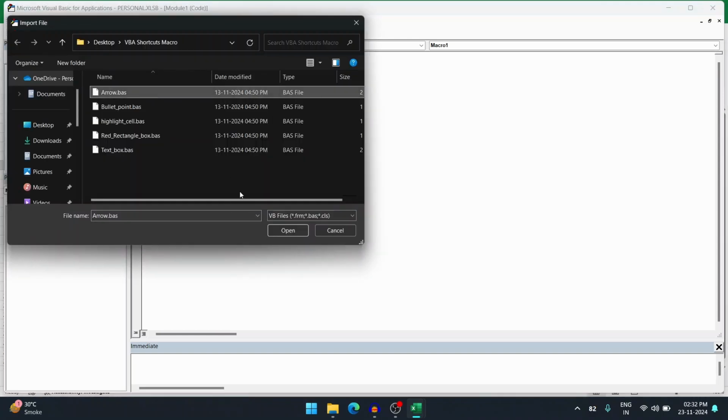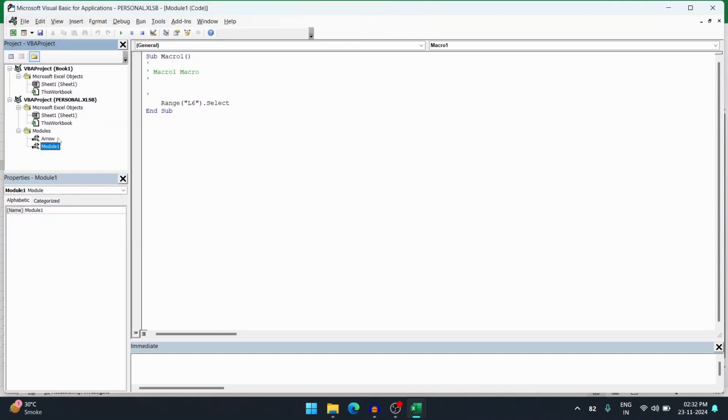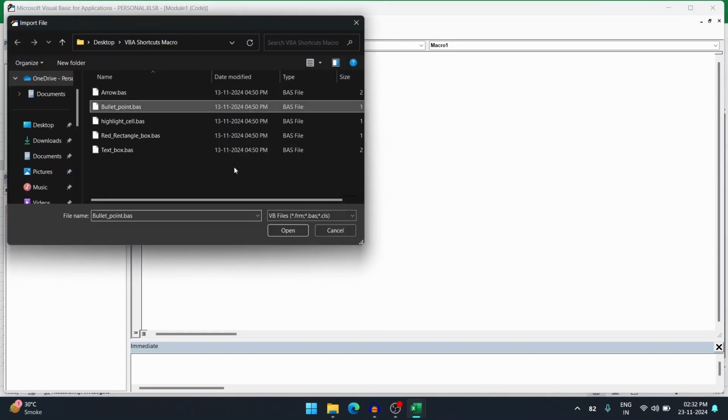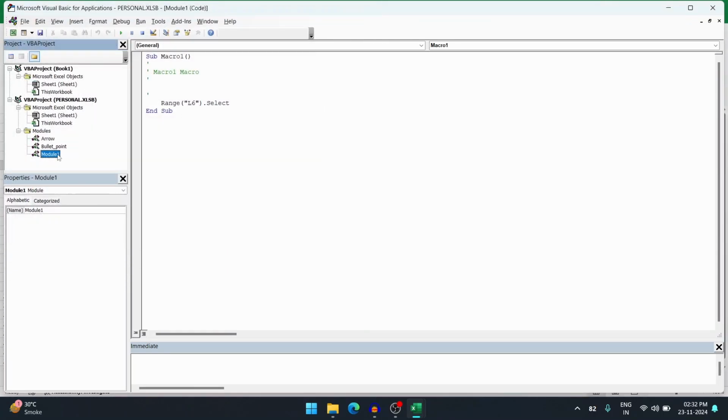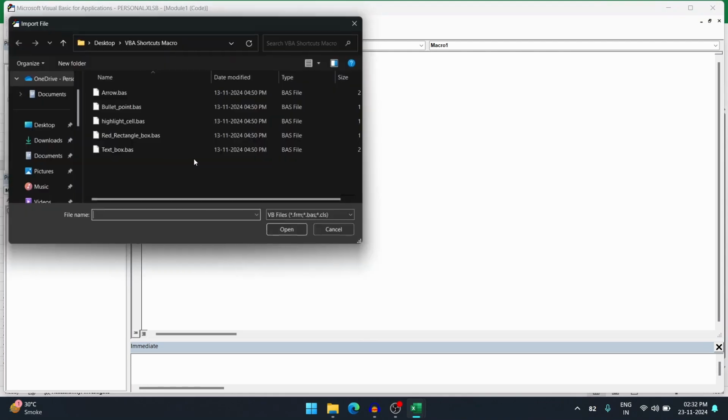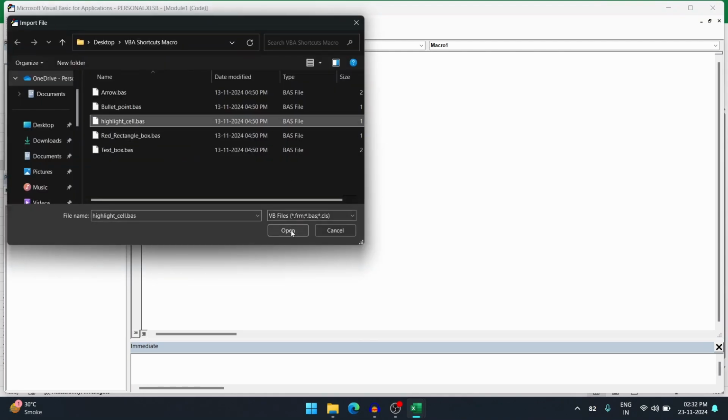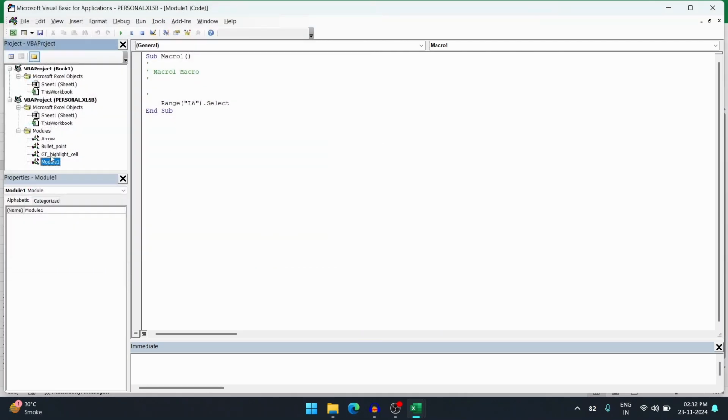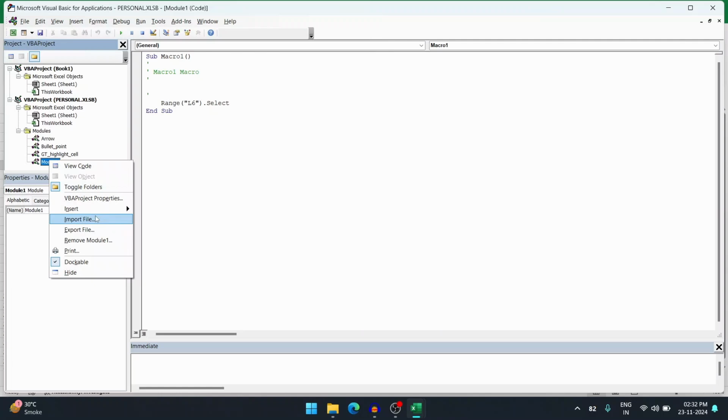So I will import arrow. This will create a black arrow. Then I will import bullet point, so this will also create some bullet points, which is very helpful. Then here is the highlight cells. So these are some of the standard colors which we use for the purpose of audit documentation.